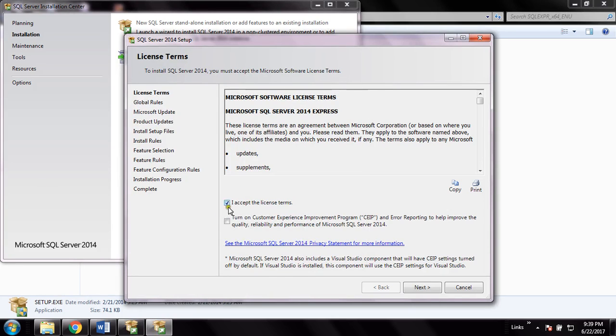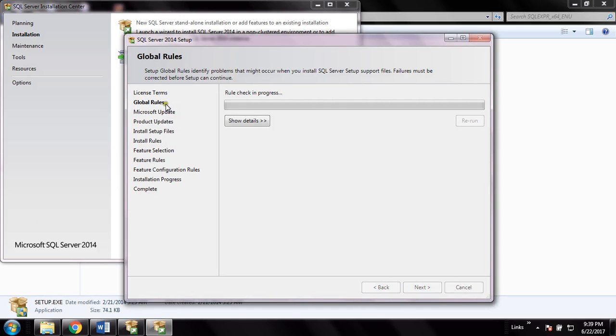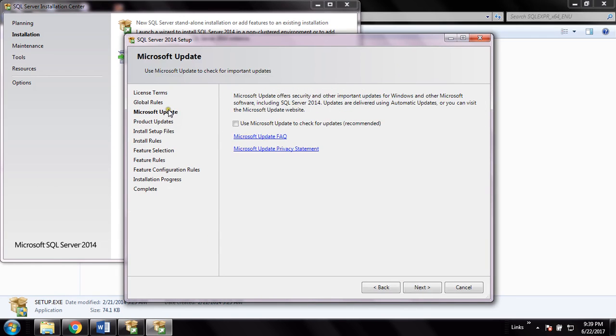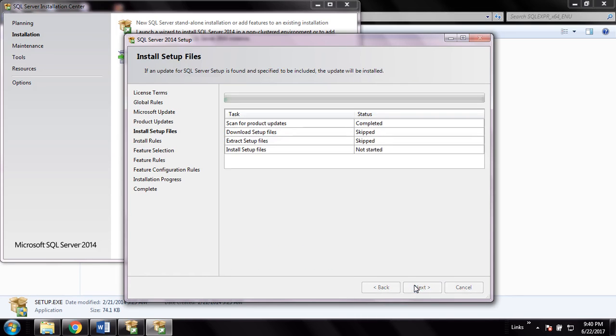Now I need to check this license agreement, then next. These are all the steps you can see on the left side, and I need to go through them one by one. Use Microsoft Update to check for updates. You may check this because it's a recommended option, so that whenever there is a new patch or new release of the package, you are prompted and can download it easily. Then next.